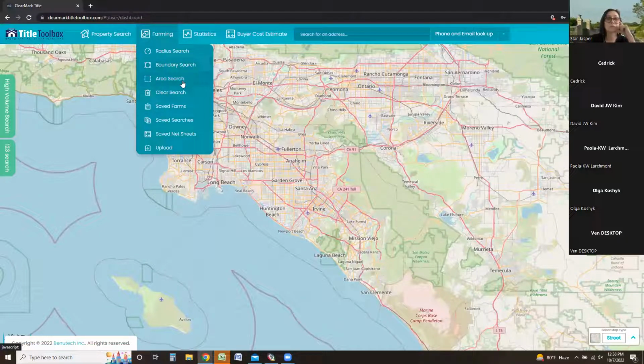And then finally, you have area search. Area search is when you're trying to say, I want all of Larchmont 90004, or I want all of Corpus City, the city Corpus City, for example.